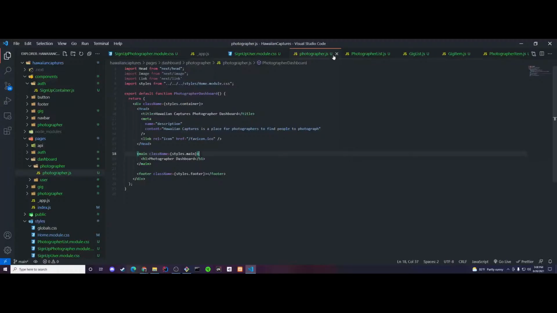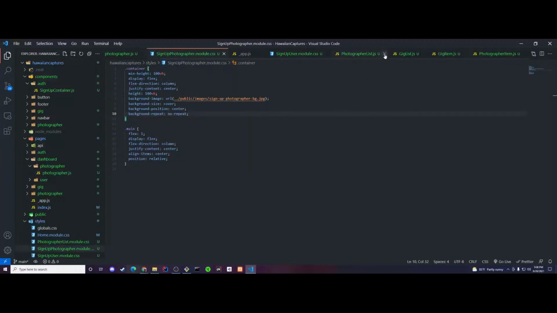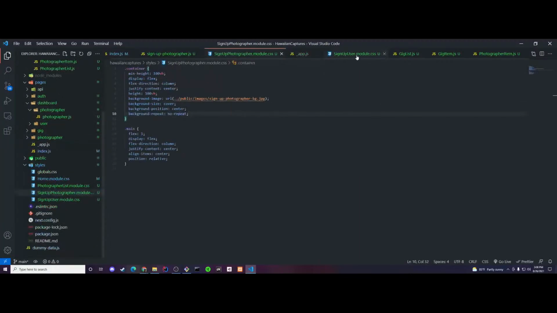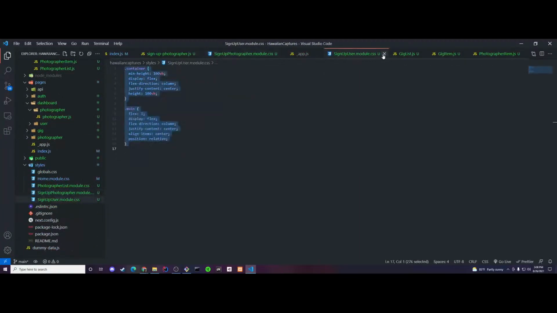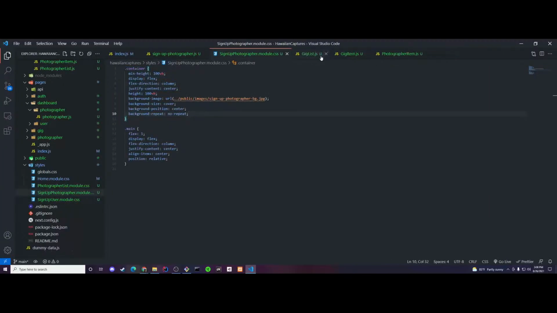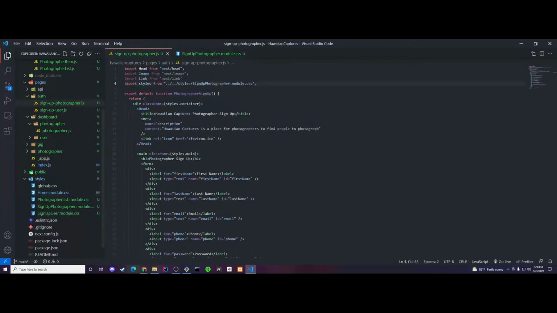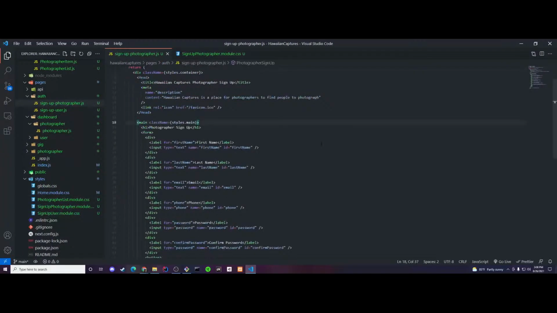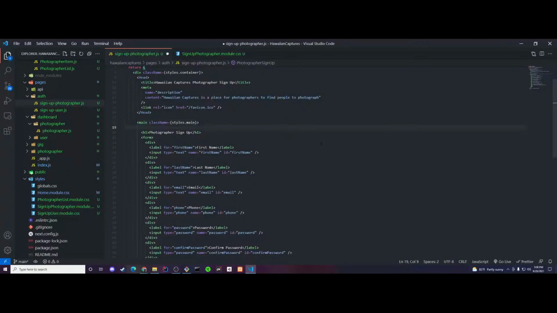Oh, no, this is dashboard. Nope. Photographer list. We don't need to mess with that yet. Sign up user module. Sign up user. Don't need this. Jeez, I have all this stuff open. Photographer item. I don't need index. Okay, here we go.